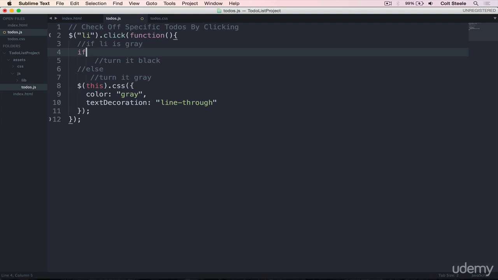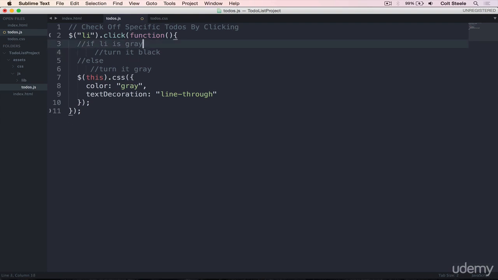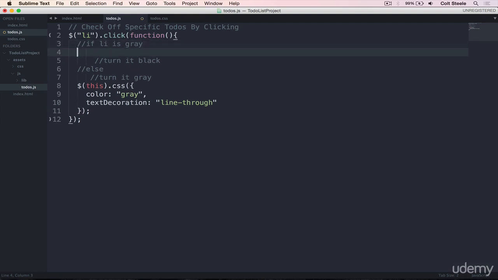this.css. And if we just do it like this, so if, to check if an li is gray, we can actually use this.css and ask it for color without providing another value, and that will retrieve the current color. So we'll have an if statement, if this.css of color is equal to gray.